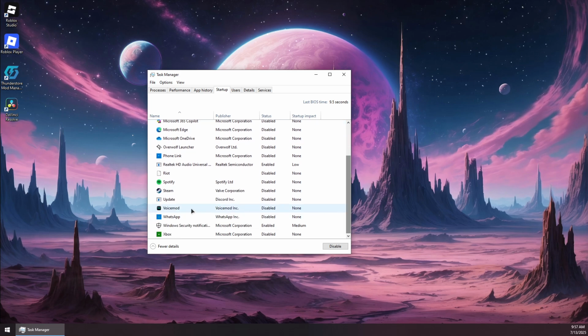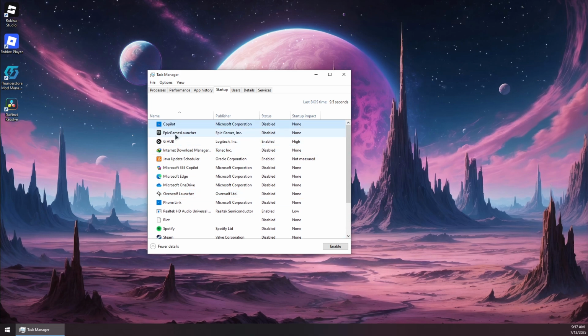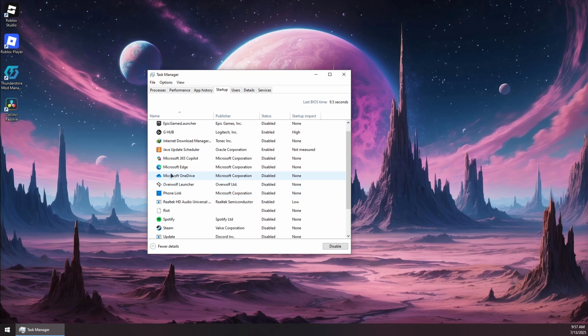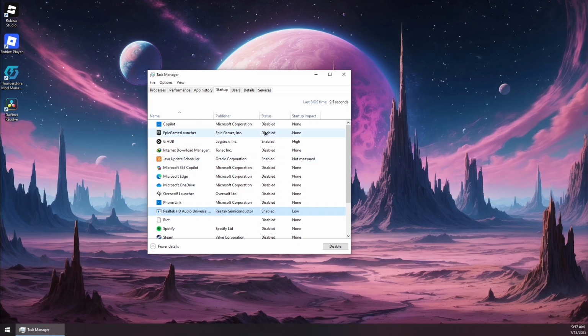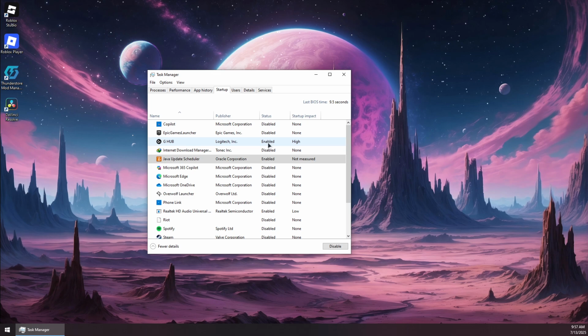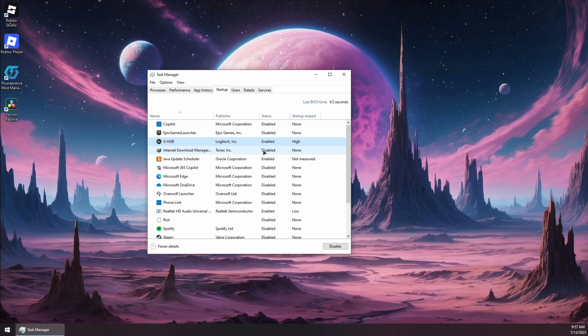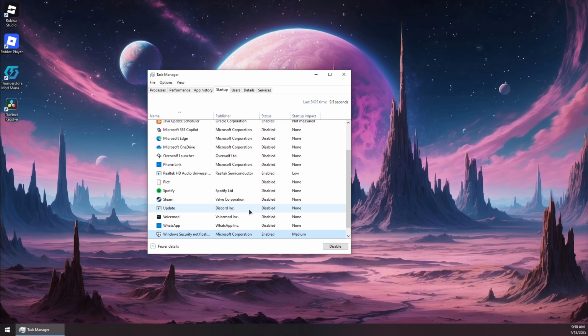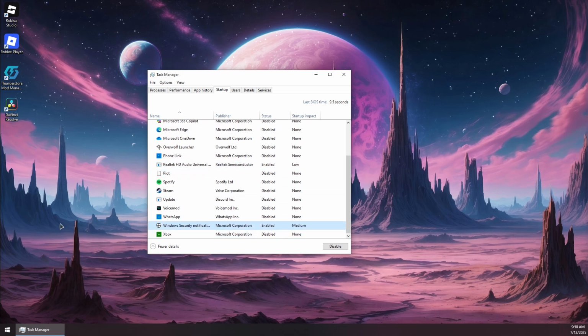So most likely you won't need any of these apps launching at startup, except the specific ones for Windows security and potentially some audio drivers or stuff like that. So I have most of them disabled, and you should disable most of them. Only leave the ones that are very necessary, such as the mouse software and the audio software and the Windows Defender. Otherwise, disable everything else like you see in here.